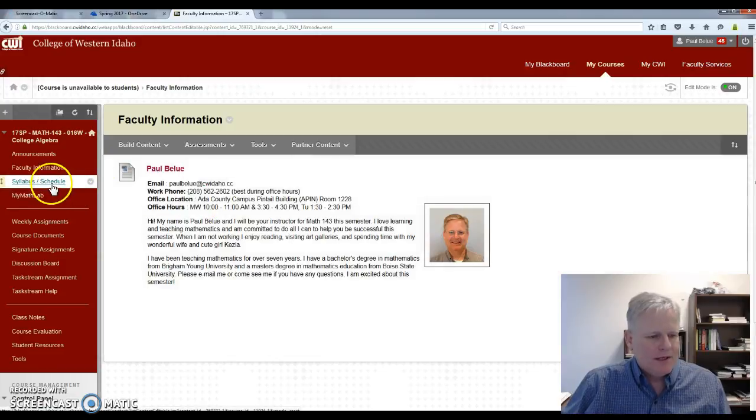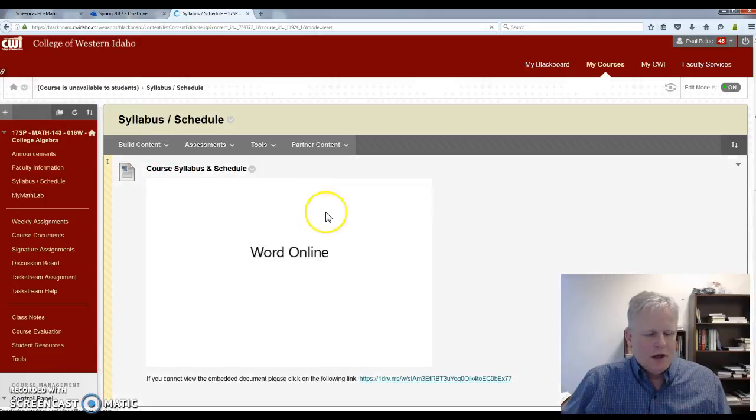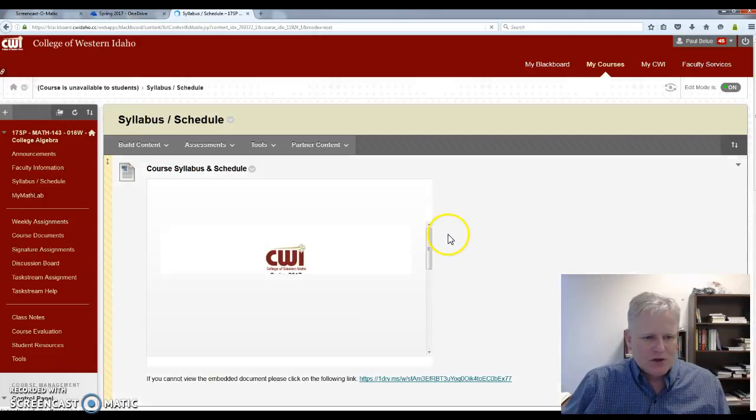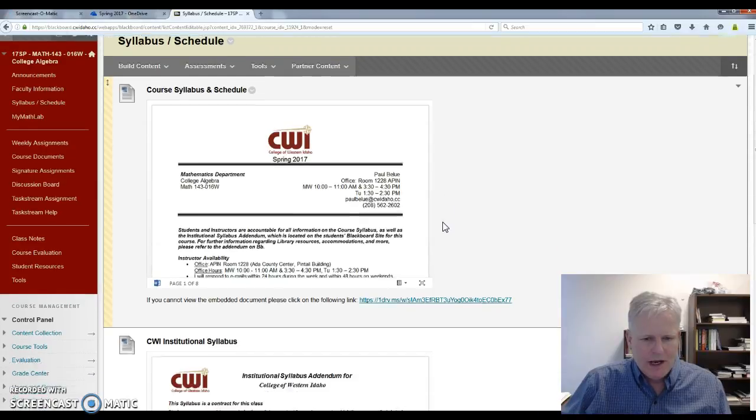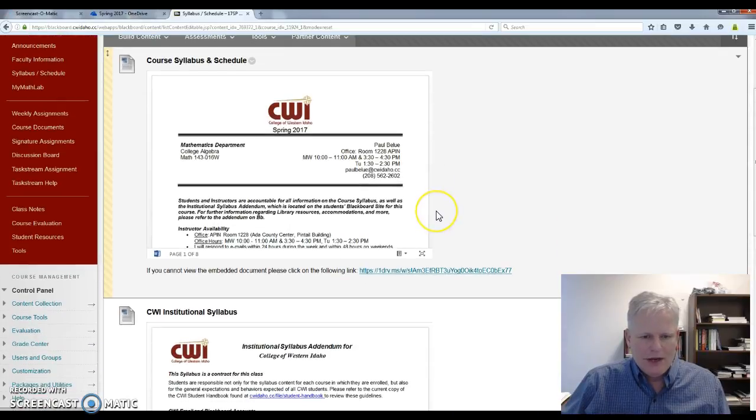The third button is the Syllabus Schedule button. I'm going to go ahead and click on that. Under the Syllabus Schedule button is first the syllabus that is specific to this course. And to open up that syllabus and see it larger, you click on this button here. There's also a button here where you can download a copy or print it. And then below that also are these links, a link that you can use if you're not able to open it by using this button.